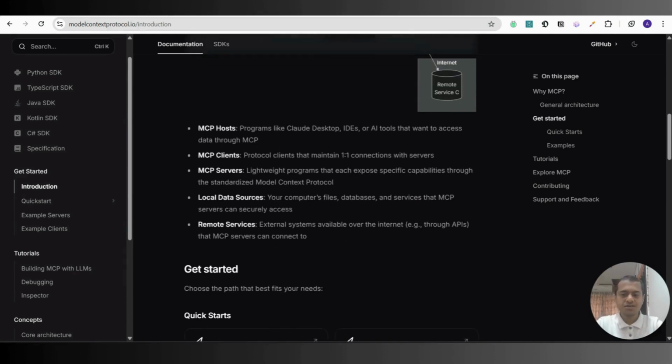We have many different components of MCP. MCP hosts will be programs like Claude Desktop, IDEs, or AI tools that want to access data through MCP, right? So if you build a software or a website of your own, that could be another MCP host. MCP clients could be Claude, could be ChatGPT. An MCP server is just a lightweight program that exposes specific capabilities through the standardized MCP protocol.